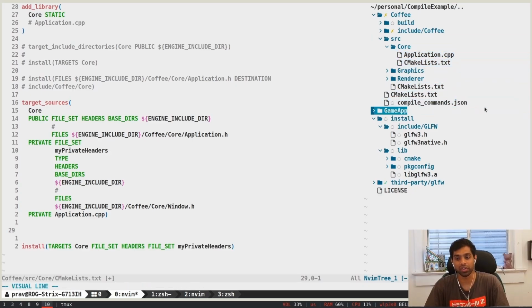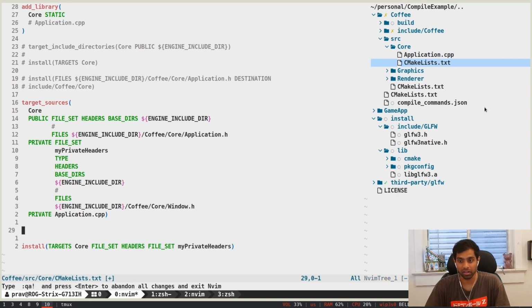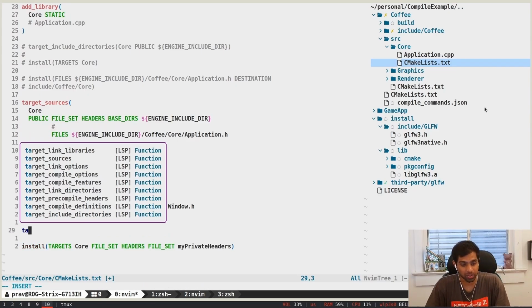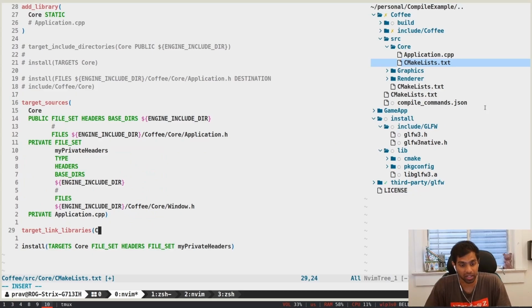So that was just to show you how we did it previously when we were linking the coffee library to the game application. We used add library, but now since we're dealing with the core library, we want to link GLFW to the core library, right? So first thing we're going to do is use target link libraries to link core privately to GLFW, right? Okay, we did that, but where is GLFW?